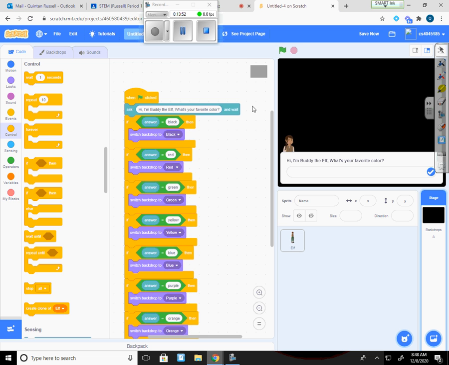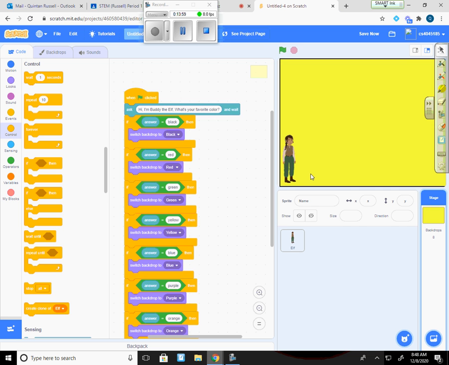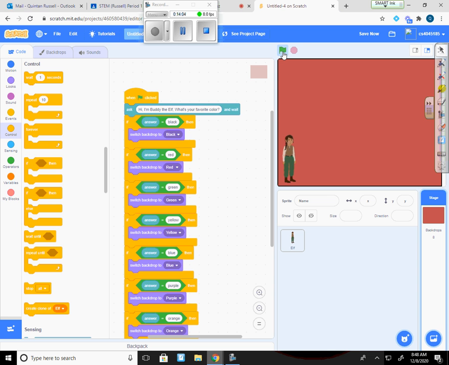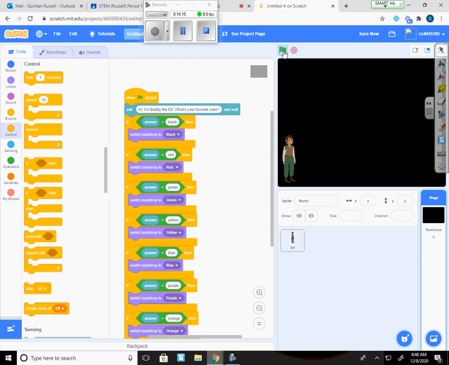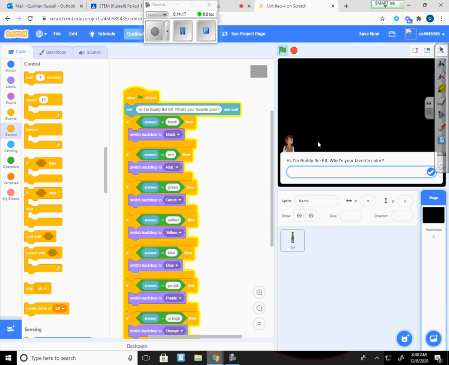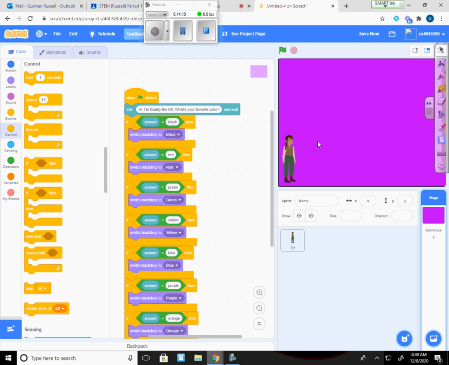All right, now I want to click the green flag. It's going to ask me what the color is, and depending on what color I type, it should switch to that every time. So we have it so that it switches to the proper color every time.